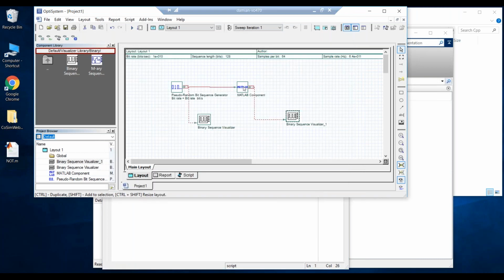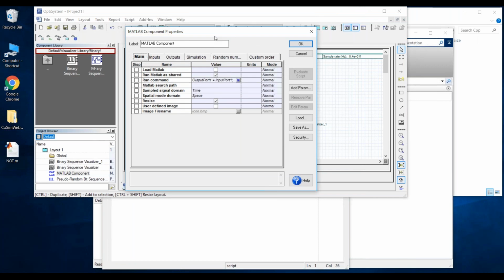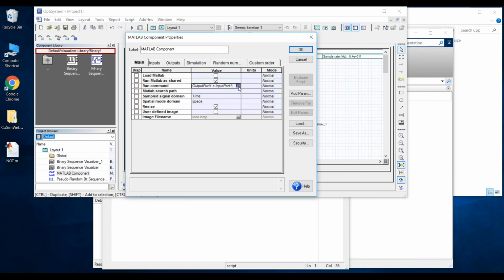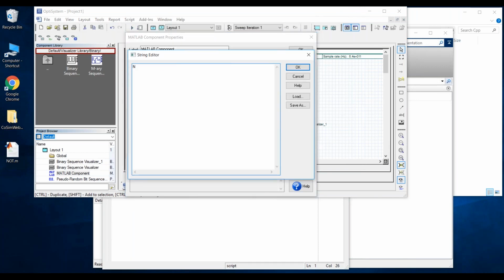And now if I go into the Matlab component, instead of running this command, I can change it to run my new M file, which I've written. So I'm going to say run not, right? The Matlab engine will look for this script file called not and try to run it. It'll use the default search path, which includes the Matlab default search path, as well as whatever folder the OptiSystem project is in.